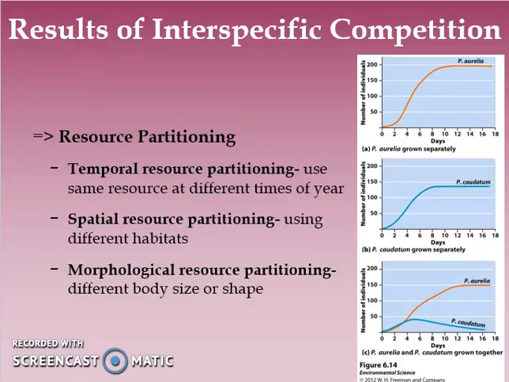And then you can have morphological resource partitioning. This is usually a difference in body size or shape. This is what you see in Darwin's finches. Somebody has a beak that's better for insects, one has a beak that's better for seeds, one has a beak that's better for small seeds, one for big seeds, that kind of thing. That's morphological, you change.